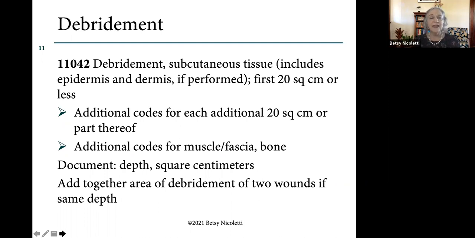The epidermis and the dermis. If you debride one from the upper right arm and one from the lower left leg, we add together the square centimeters for those to come up with the total. And there's an add-on code for each additional 20 square centimeters or part thereof. So if it's 20 square centimeters, it's one code, 11042. If it's 21 square centimeters, we get that add-on code. And again, get help with looking some of those up if you're not doing them frequently.